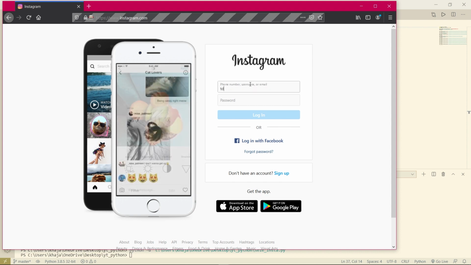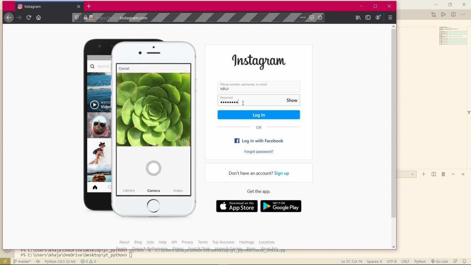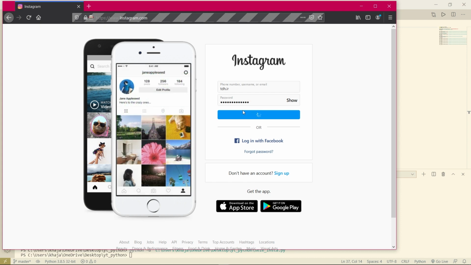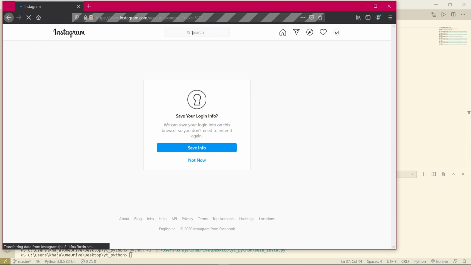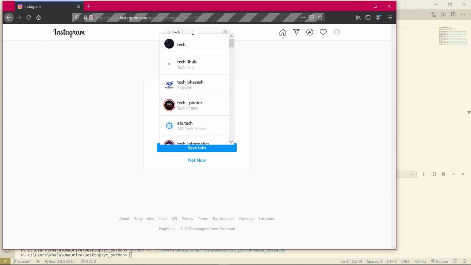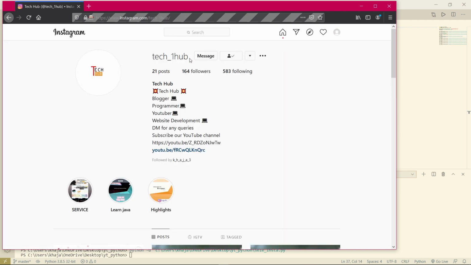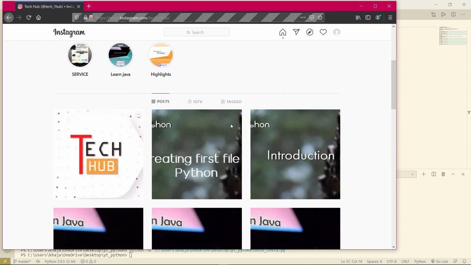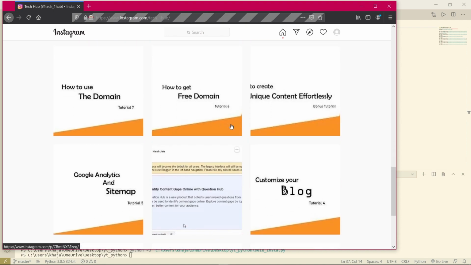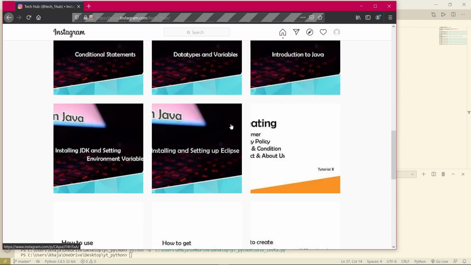Okay, now what we will do is, let me log in to my Instagram. Okay, now I'm in my Instagram account. Now after opening this, we need to scroll. It has to scroll so that we can see all our posts and everything.